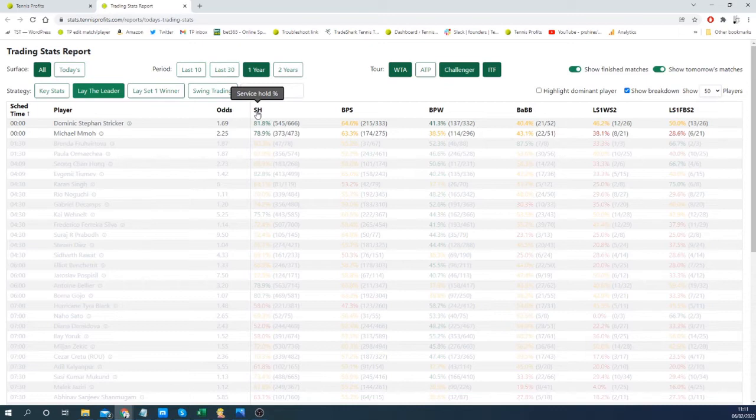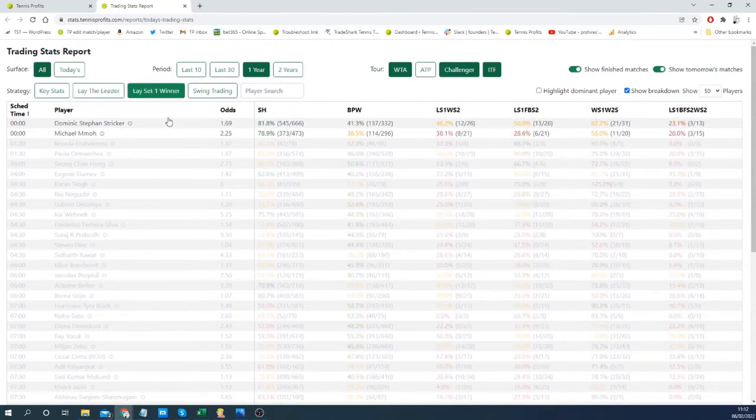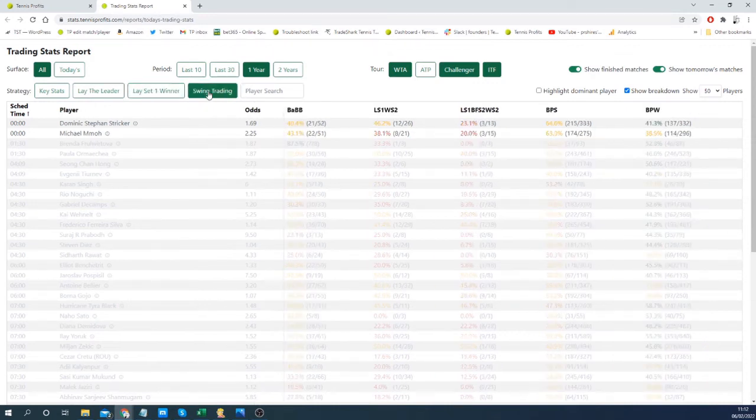If you hover over the heading, it tells you what it actually means: service hold, breakpoint saved, breakpoints won, etc. BAB, broken and break back before the end of the set. You've also got their percentages ranked using traffic light colours, so obviously green is excellent, amber, average, red, not so good. You got those for those three stats there, are very useful.